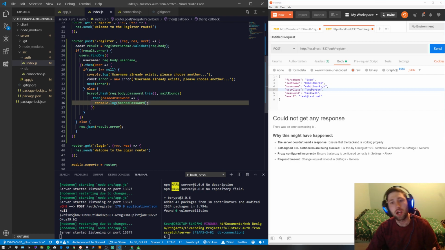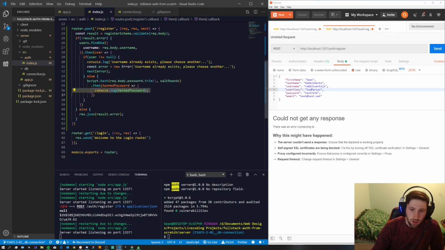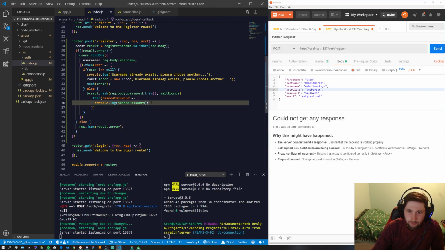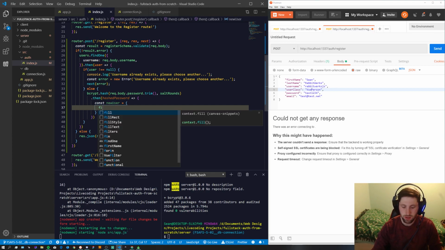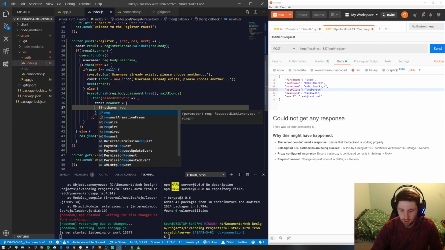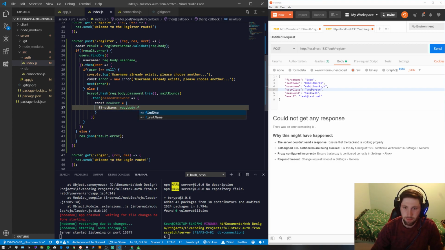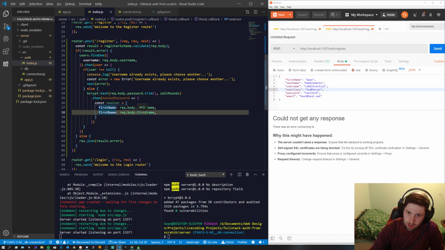So now that we have our hashed password, what we need to do is essentially recreate our user object with the hashed password in it. So instead of console.log, we'll say const newUser, and this is what's going to be inserted into the database when we're all said and done with things. Const newUser, and we'll have again first name: req.body.firstName. You can just duplicate that, swap out the first for last.